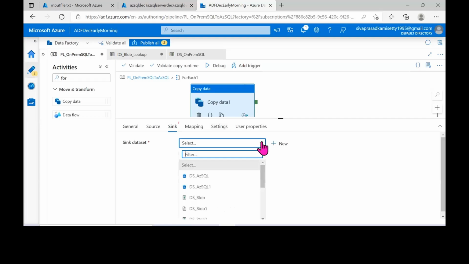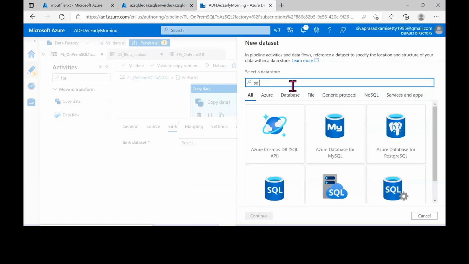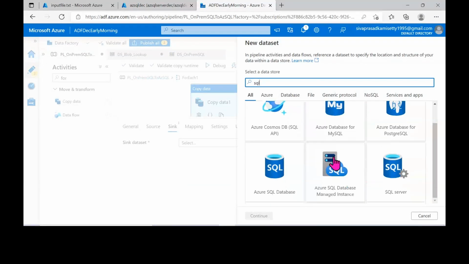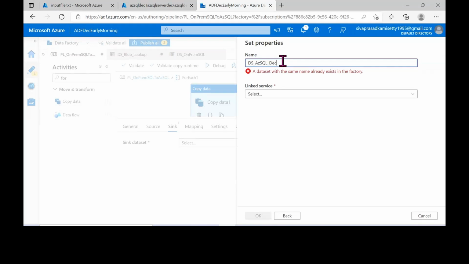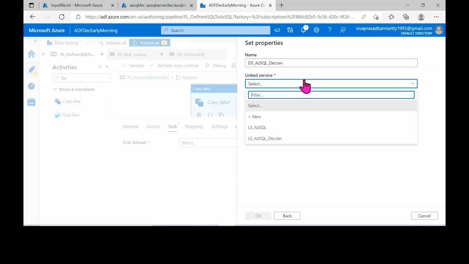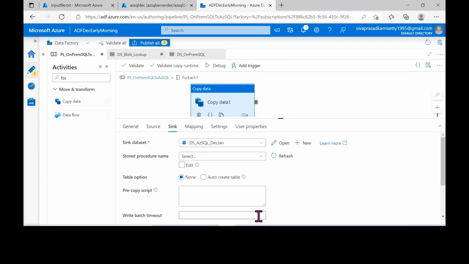After that, go to your sink and choose your Azure SQL. So what is your Azure SQL? You can just create another one. This is the one. Remember the symbol, do not get confused: ds underscore Azure SQL something. And link the service we have already created, just choose that. Here you are not supposed to give your table name, because you do not have a single table, you have multiple tables. Let me click on OK here.